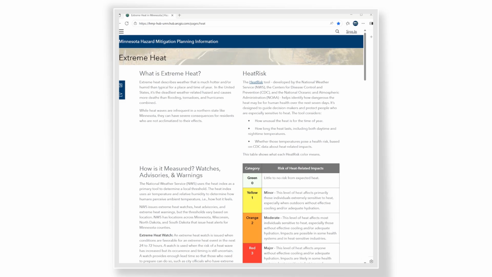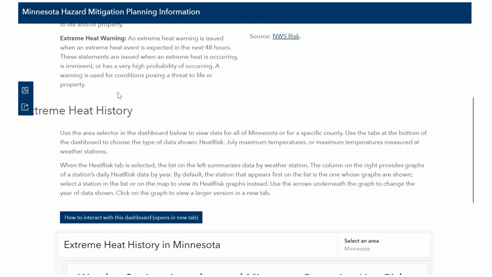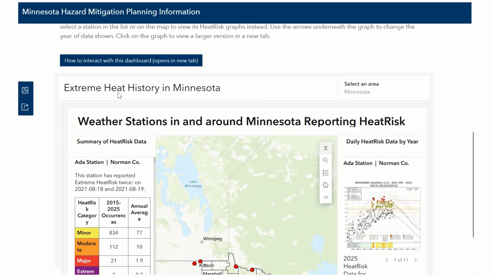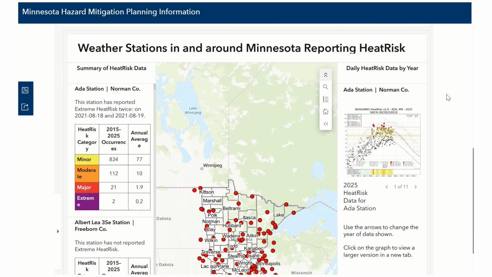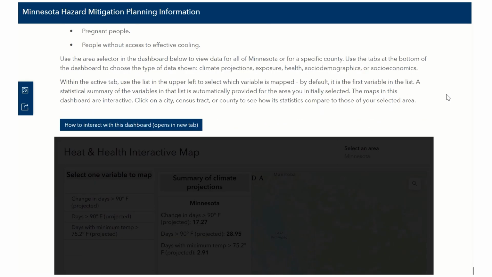When you first land on the page, this is what you will see: a landing page about extreme heat describing what it is, how it's measured, and additional information about heat risk. As we scroll down the page, you'll first encounter the Extreme Heat History Dashboard. This section provides great context on past heat events, but for today's tutorial, we're going to focus on the main vulnerability map, which is just below.